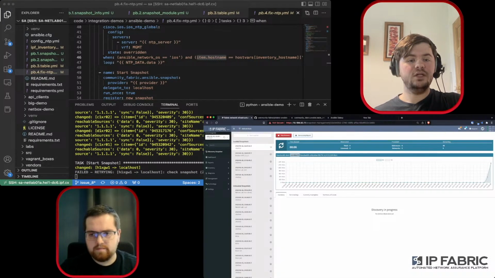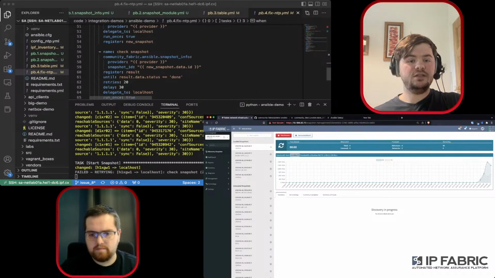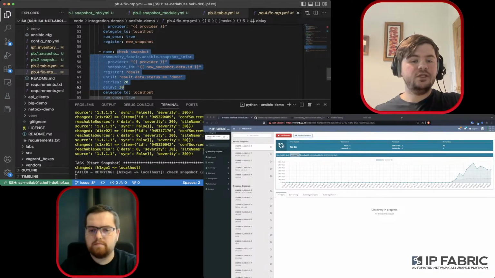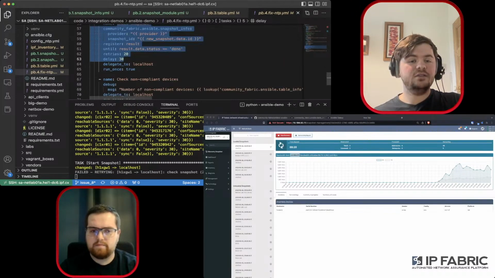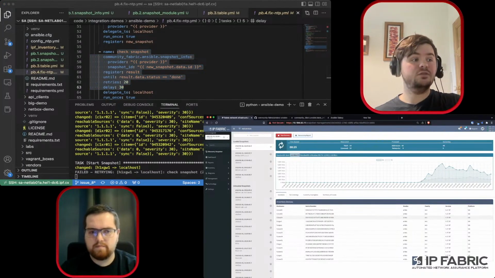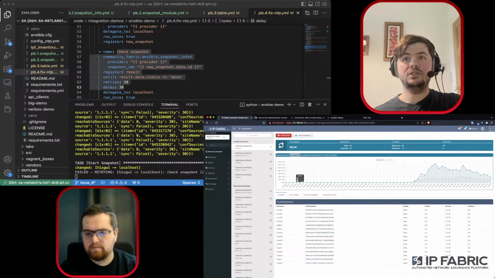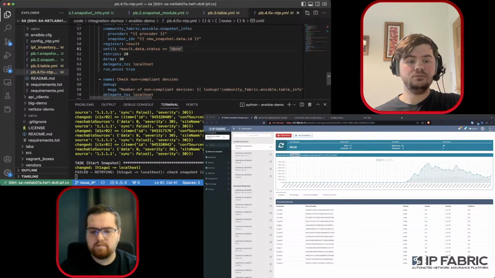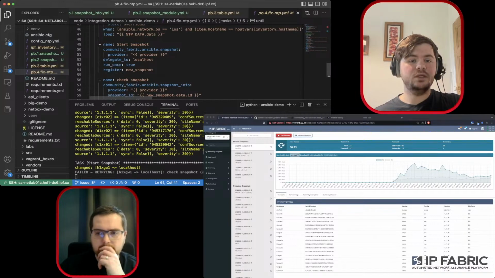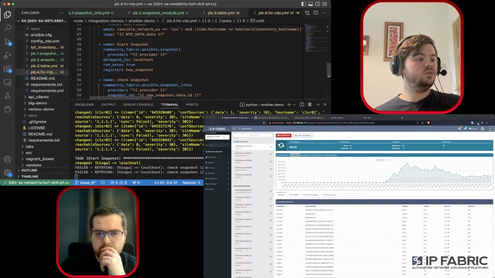And then we have the check snapshot module running that will try every 30 seconds, and it'll try up to 20 times, and it'll check to see if that snapshot has completed. So we can see devices are rediscovering now on the right hand side, which is great. And there's some things in here you might notice, like for example, our start snapshot has run once true.